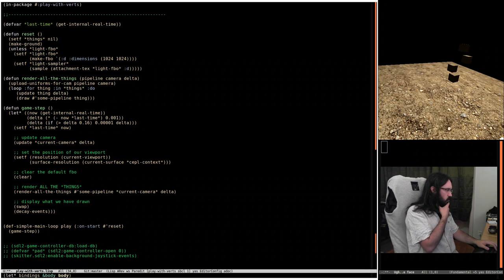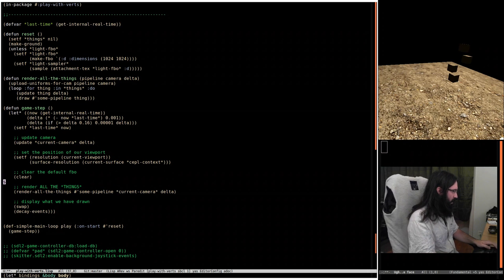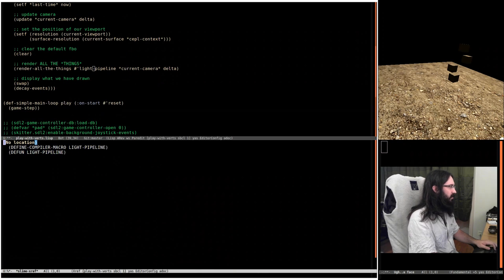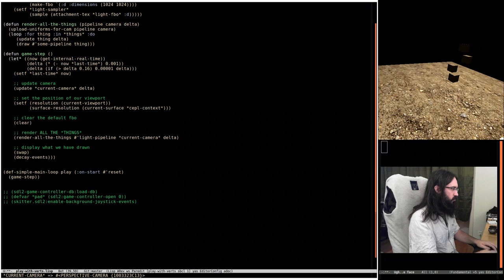Okay, so what next? Right, so we're rendering the scene. Now we're going to render the scene using the light pipeline that we just defined over there. We're going to use camera one, which is our orthographic camera. If we look down in the hints at the bottom, that says orthographic camera, and the delta, and we should get something else, but we didn't.